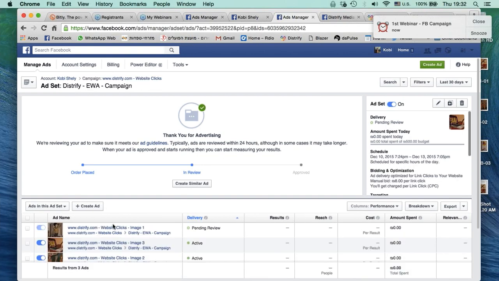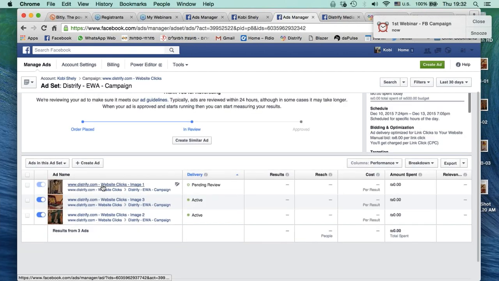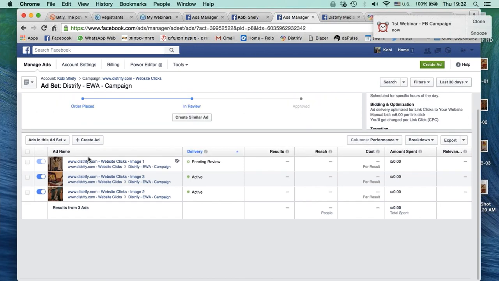At this level, we can change the copy. At the ad set level, we can change the demographic. And we can activate or deactivate. You'll see that every time you make a change, there is a pending review. So don't be alarmed, it takes a few seconds for it to be approved, because every time you make a change, Facebook needs to approve it.